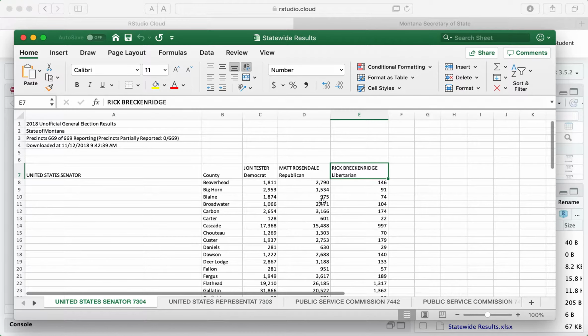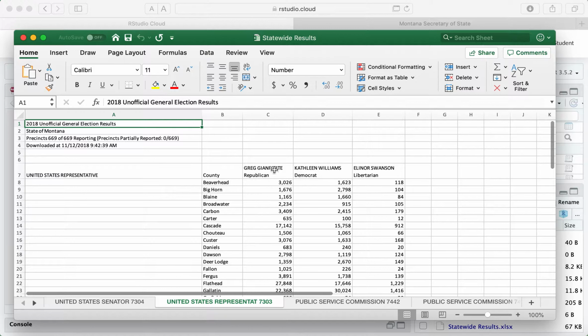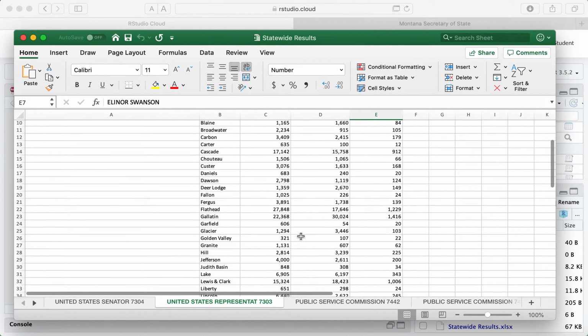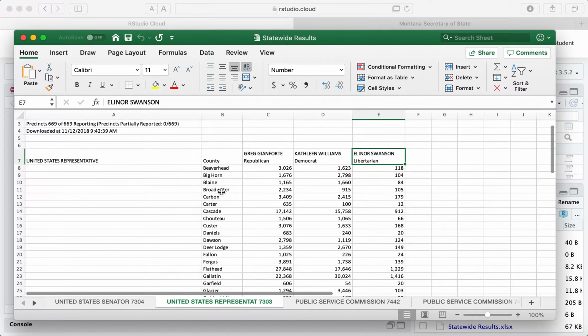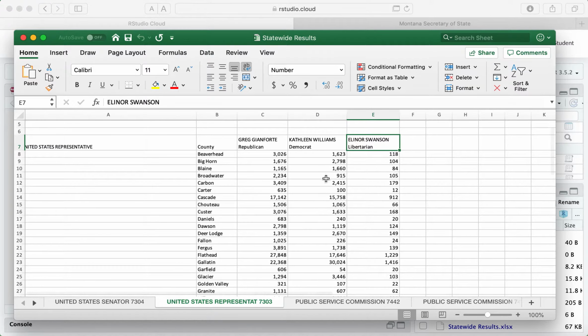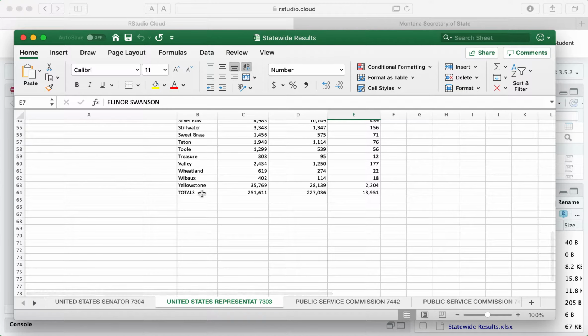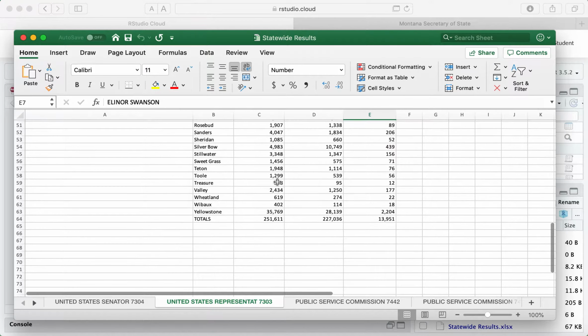This is called Sheet 1, and then Sheet 2 is the House election, which is also in Montana, the whole state. This has Gianforte, who's a Republican, and he won, and then Kathleen Williams was the Democrat, etc. These are the data that I want us to look at, and it has all the counties and the number of votes for each candidate for each of the 50 plus counties there are in Montana.